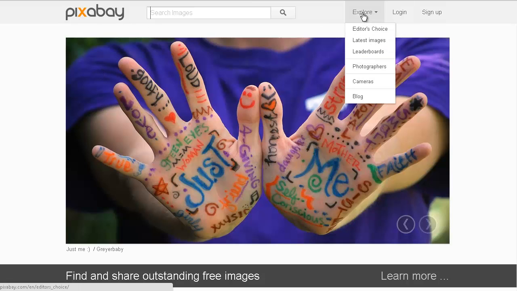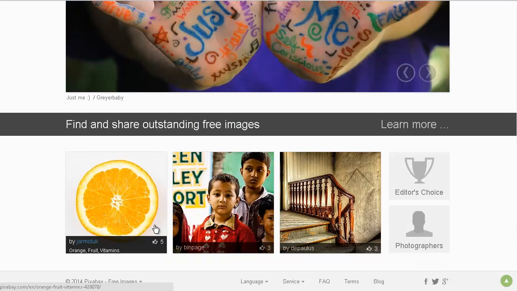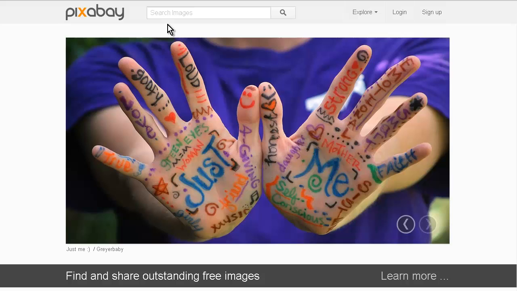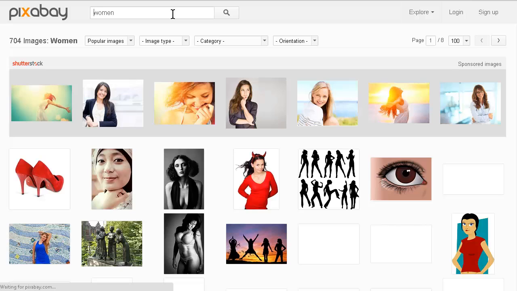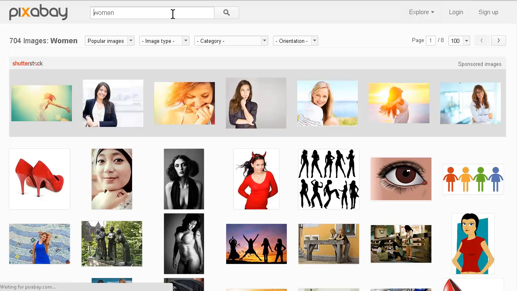If you go over here to Explore, you have Editor's Choice, Latest Images, Leaderboards, Photographers, Cameras. And then when you roll down here, you can see some of the pictures. And then you can do a search here. So let's just do a search on women. Okay, and you see that big list that came up there. Women's clothes, women's shoes, whatever.